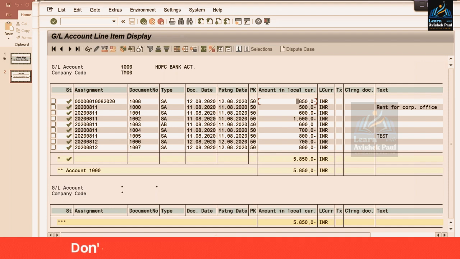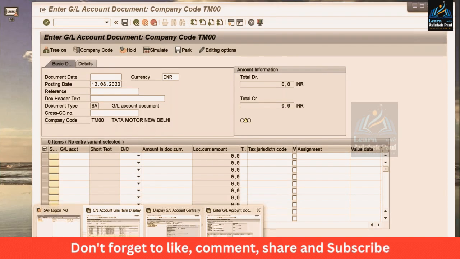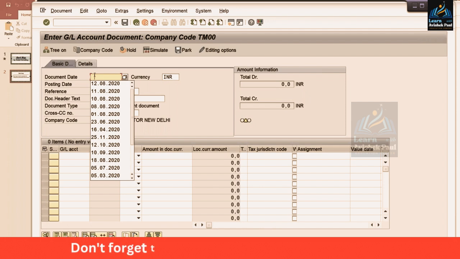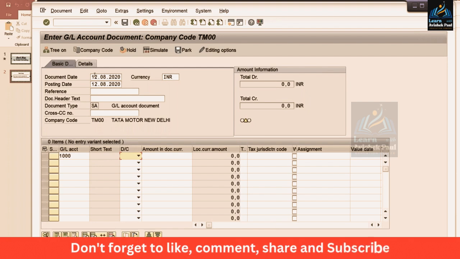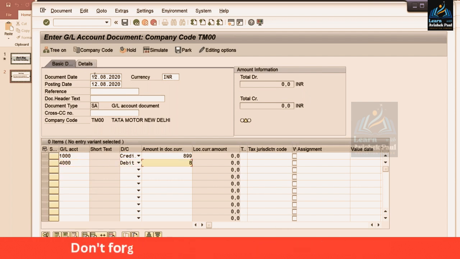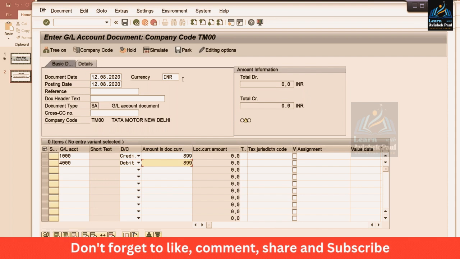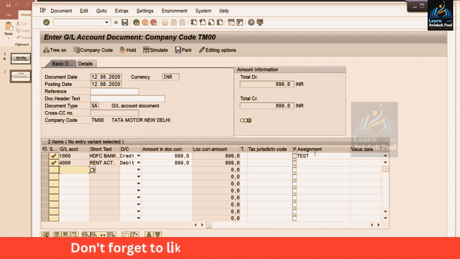There is one more thing I'll tell you. Here I'm going to post one more transaction. Again the same transaction, guys. Suppose this time 899 and 4000 debit 899. And what I'm trying to do is give this manually. Sorry, not the sort key, guys. The assignment field I'm going to update manually.